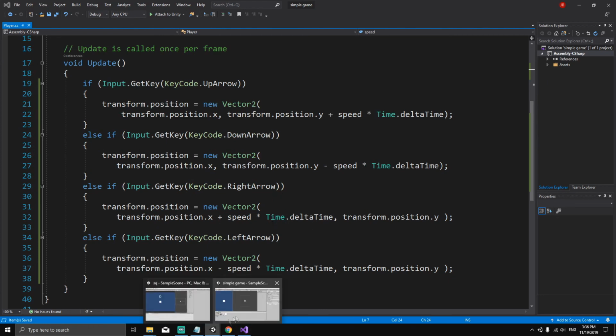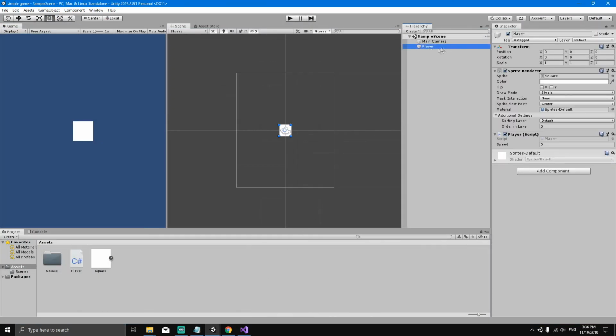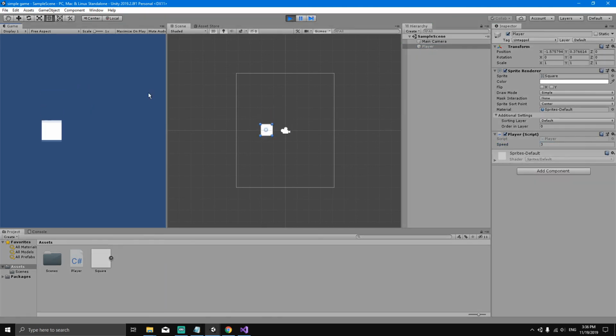So save, let's go back to the Unity editor, make sure that our player is selected, and here in the player script, let's change the speed from 0 to 3, save, play the game, and now we can see that we can move way faster in every single direction.